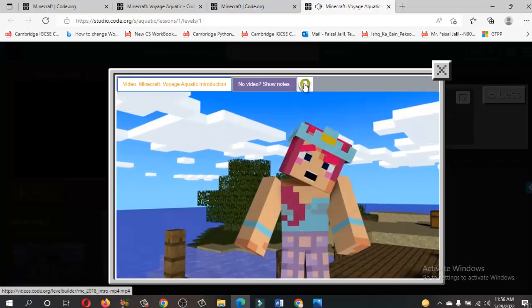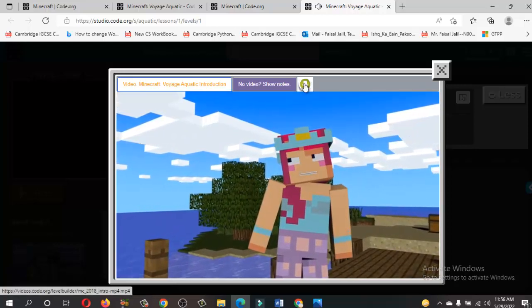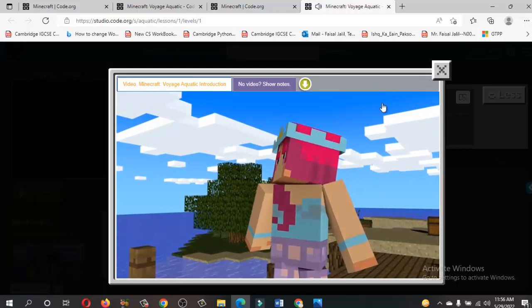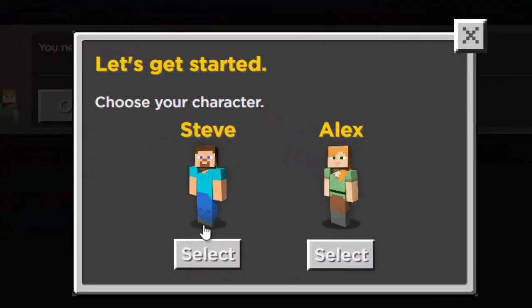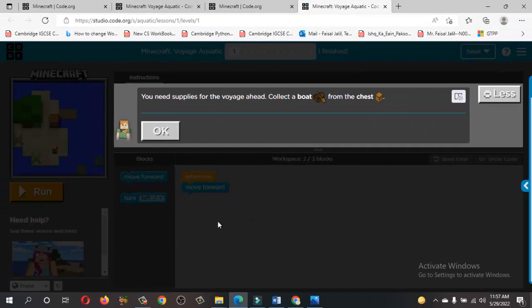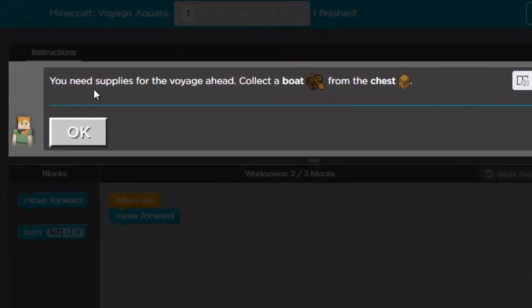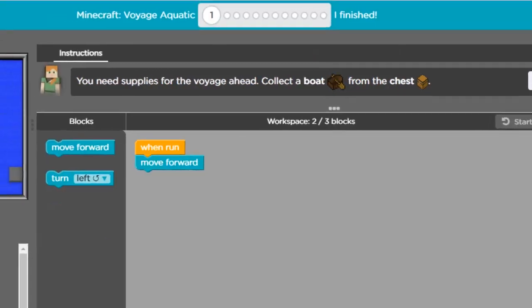You can even download this video so that you can watch it later on. Now I'm going to click on cross. Here, first of all, we need to select a character. I'm going to choose your character, and I'm going to click on Alex. These are the instructions over here. This is the main interface of Minecraft. You need supplies for the voyage ahead. Collect the board from the chest. From this chest we need to collect this board. Click on OK. So here is your Minecraft environment.